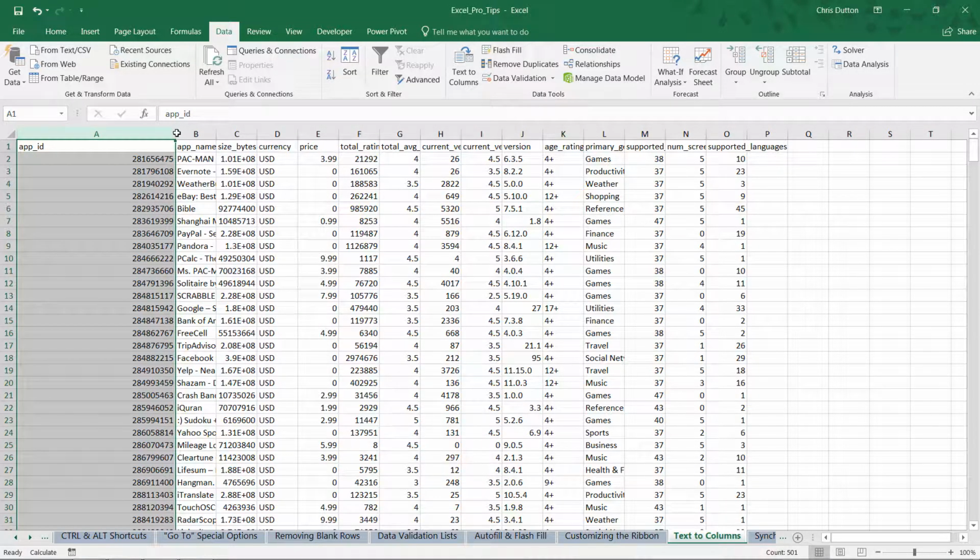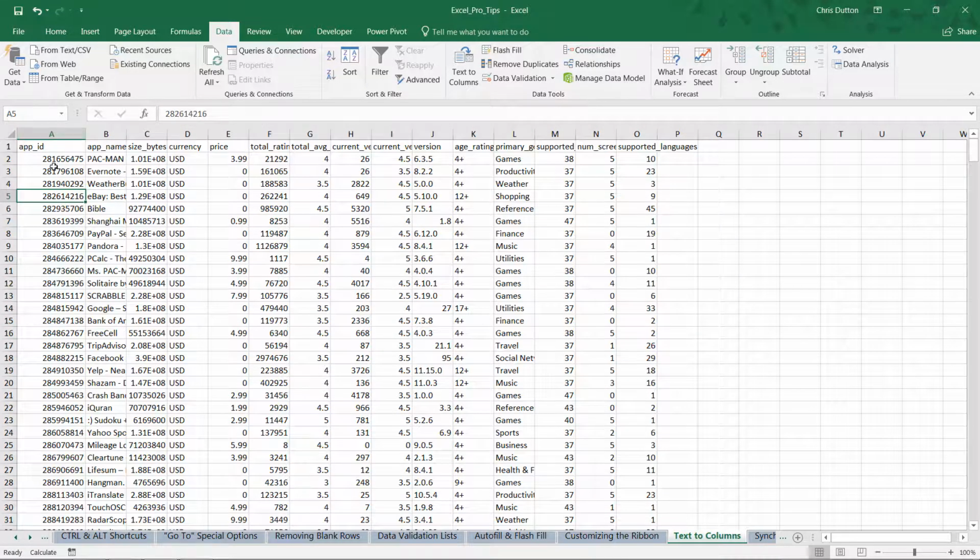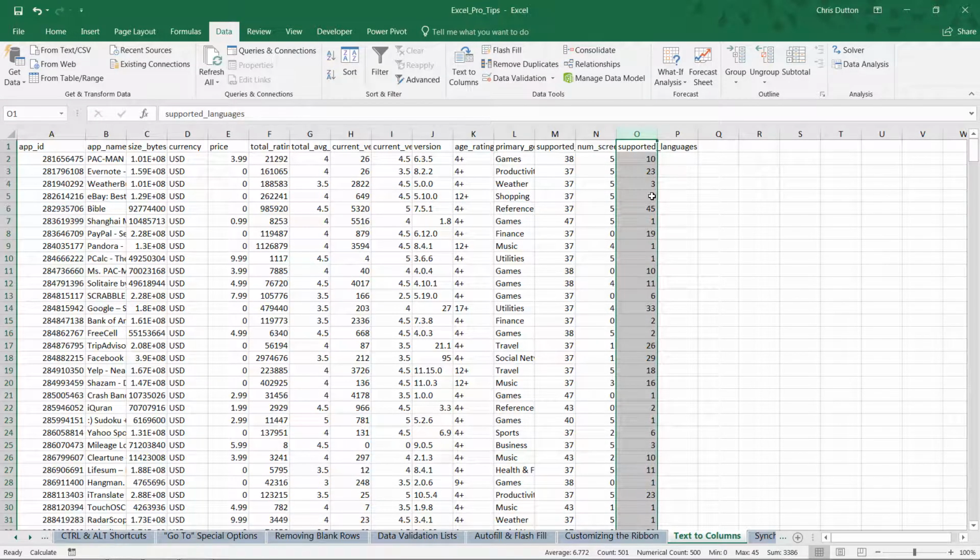And there you have it. We've broken out that one single string that had existed in column A into individual columns all the way out through column O. And now our data is in a format that we can easily load into tools like PivotTables or the data model for further analysis.